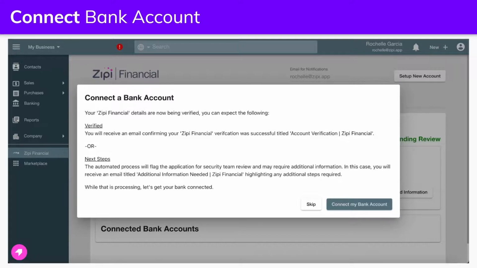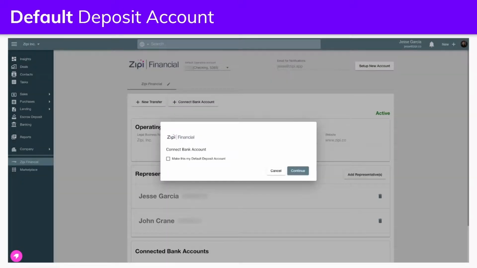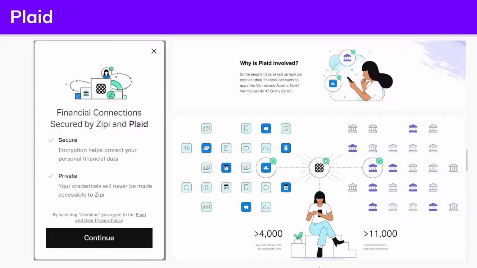The default deposit account will be the default bank account for transfers or deposits from your Zippy Financial account. Click Continue. Zippy Financial integrates with Plaid, which builds and maintains secure connections to more than 11,000 US financial institutions. You can read more about Plaid and their security measures at plaid.com. Click Continue to select your bank.